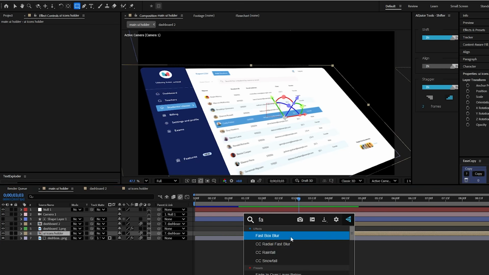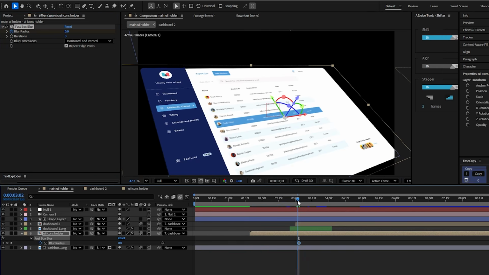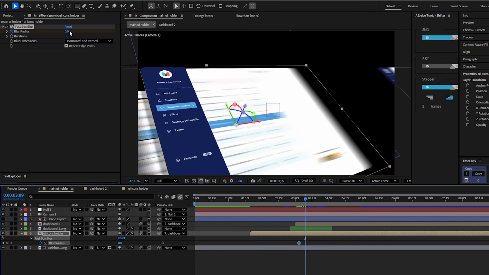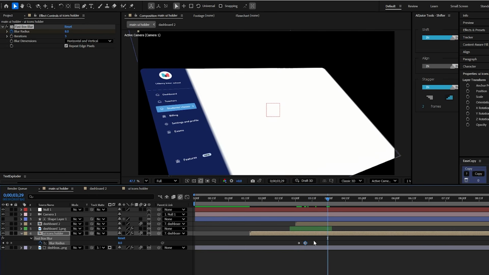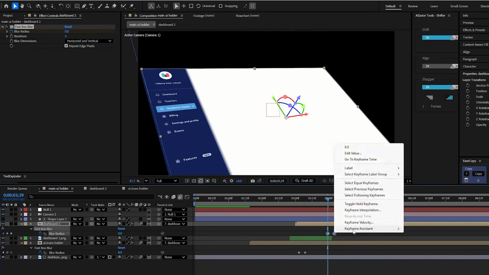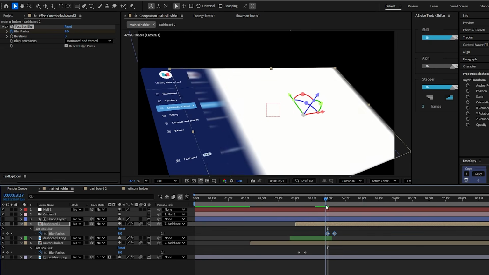Apply fastbox blur on this layer, make a keyframe here, then go a few frames ahead and set the blur value to 8. Copy this blur, paste it onto this layer, and time reverse the keyframes. This gives us smooth motion blur.